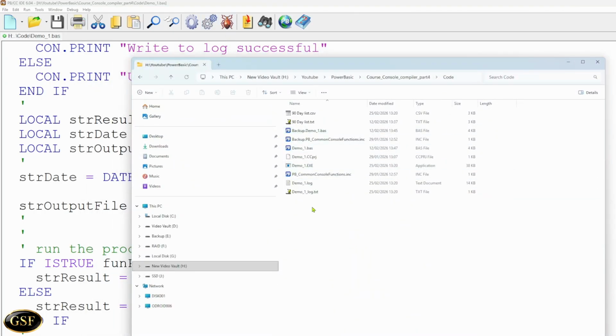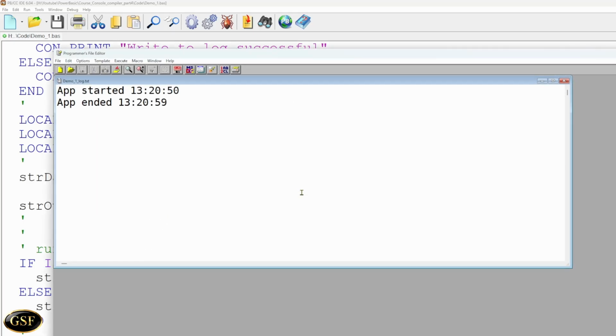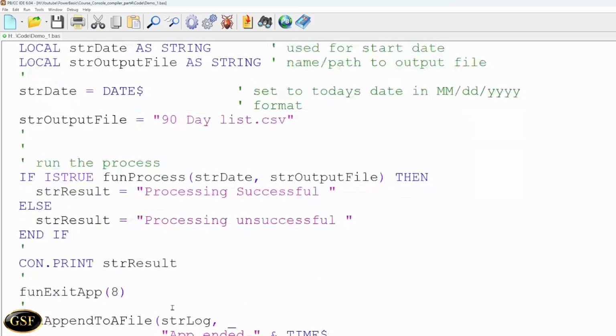If we have a look in its log file, if we open that up, we'll see that the application started at 50 seconds past 13:20. And it finished at 59 seconds past 13:20. So the application ran for a total of 9 seconds. As we saw at the end of the application, we wait for 8 seconds before exiting. So the actual processing only took 1 second. So on the whole, the application is pretty efficient.